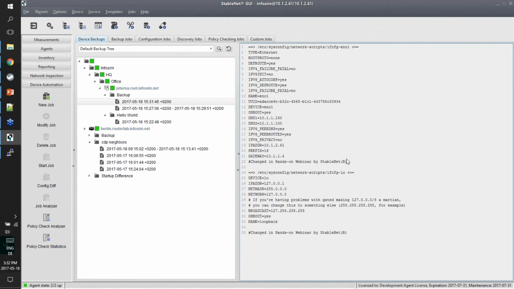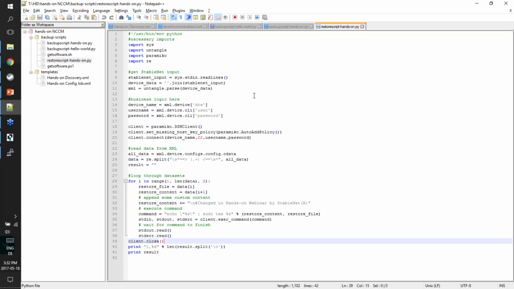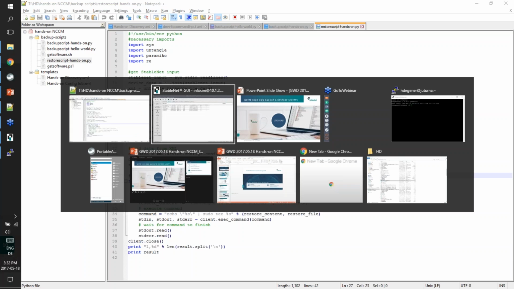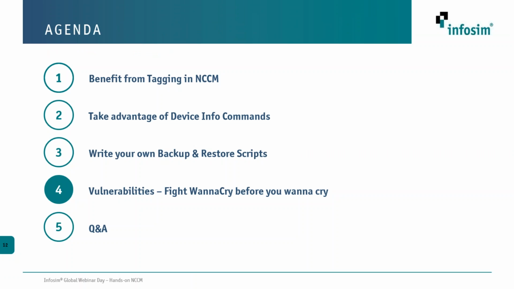Okay, so now I've embarrassed myself, but I hope you now understand a little better how to write backup and restore scripts in StableNet. Okay, so we're done with this one. Everybody leaving us now, I want to wish you a good day.